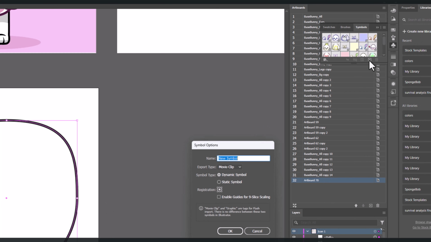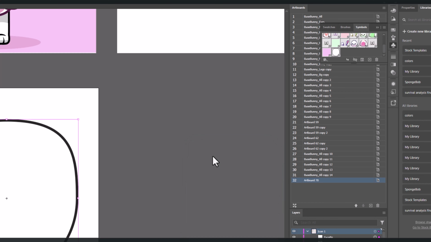Let's have a look. I press the plus, and it asks me how to call this symbol. It also has an export type. Movie clip is something that we used to use in Flash, Adobe Flash, which was very famous in the past. Let me just give it the name of face background. Okay, and now I can see it right here, right? This is nice. So what is a symbol good for?